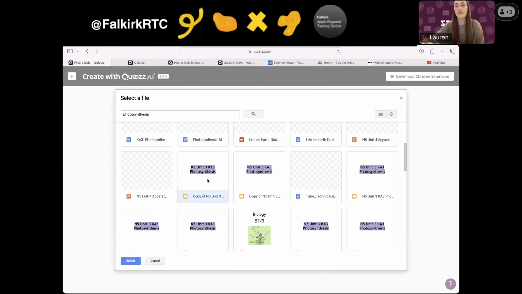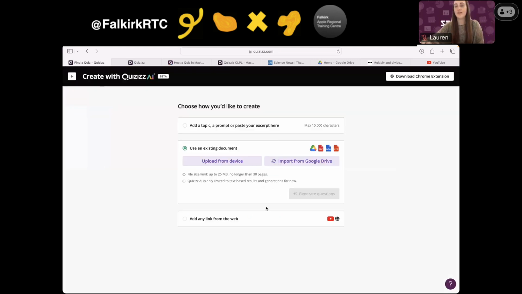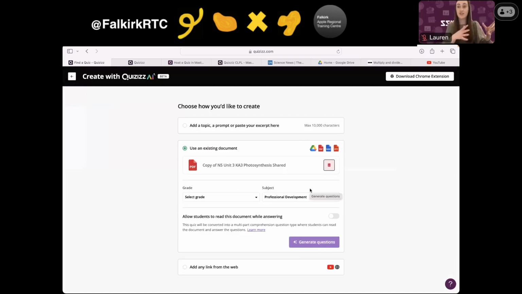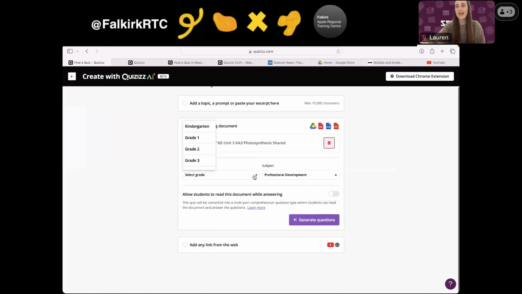So I found the one on photosynthesis here. I'm going to double click it and upload it. It will take a little bit of time because it's obviously quite a large document. And when it's uploaded, I will then do the same thing I just did before. Here we go. Select what grade I want it to be for. This is a wee bit harder, so I'm going to say grade 8. I'm going to go down to say it's about biology. And then I can generate questions.